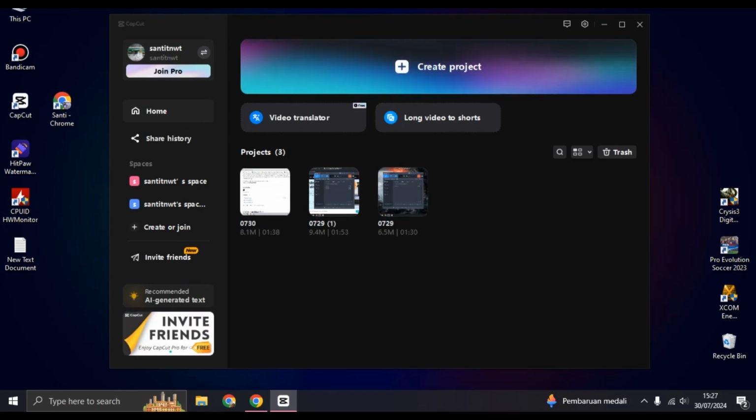On today's tutorial, I'm going to show you how you can fix media loss on CapCut PC. So here I've already opened the CapCut PC app on my computer and I'm going to open a project.